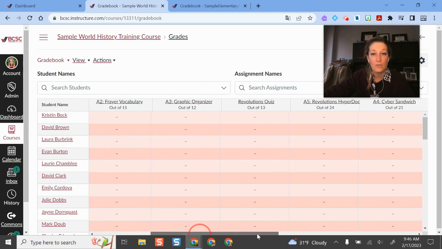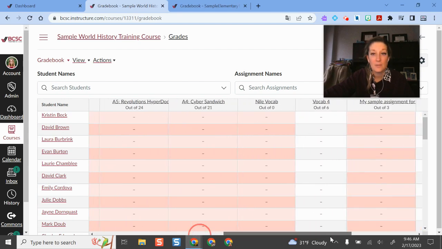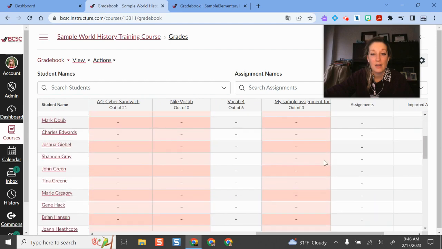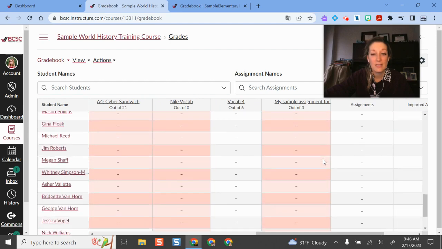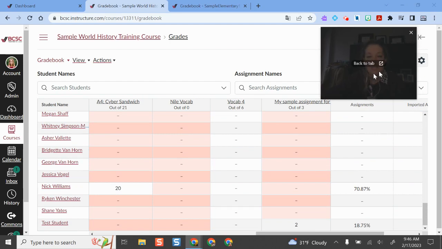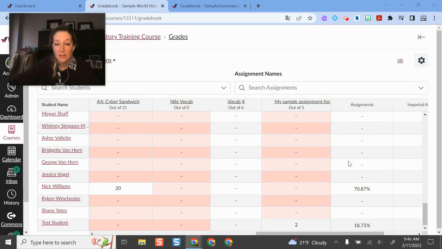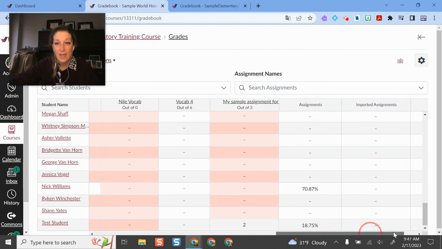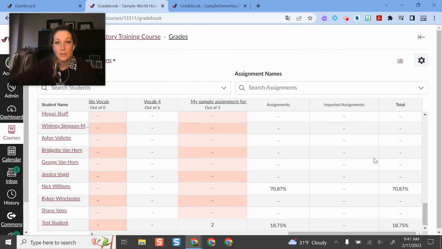If I scroll over, I can see some of the scores and things that are there. I can see their performance on these. And I think a little bit further down, I actually do have some scores. All right, so I can see how they've done. So see here, Nick has turned in some things. He's done okay. Just shows me totals.